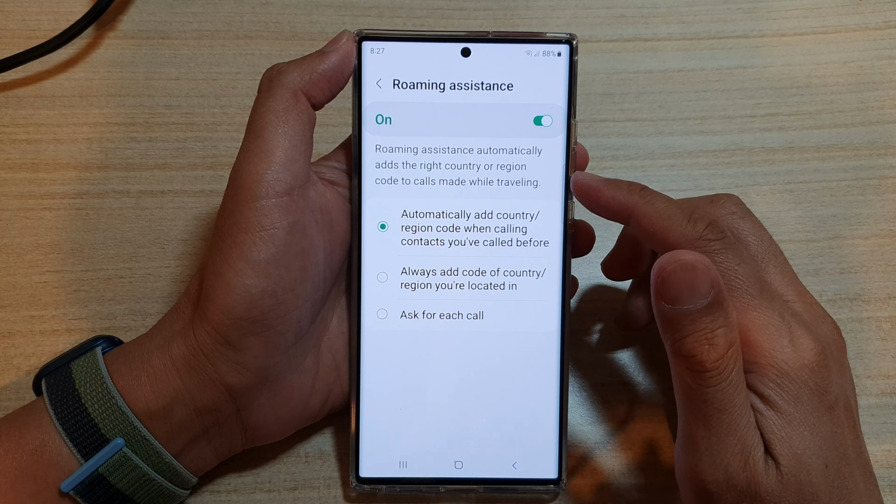First, tap on the home button to go back to the home screen. On your home screen, tap on the phone application. Next, tap on the option key from the pop-up menu, select settings.